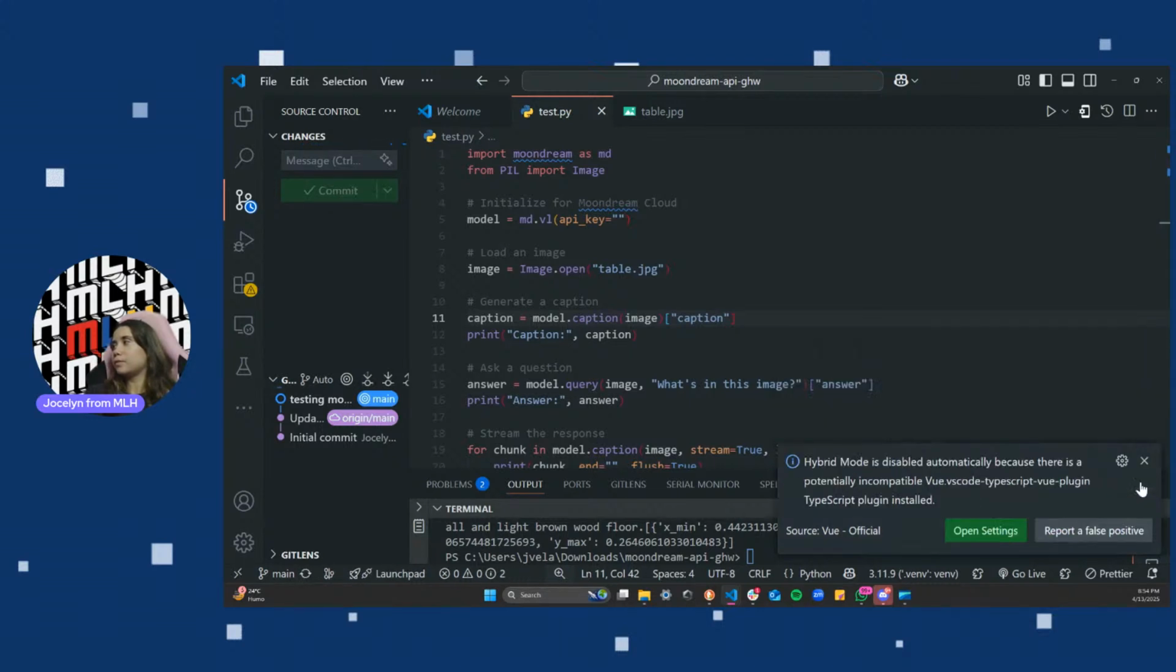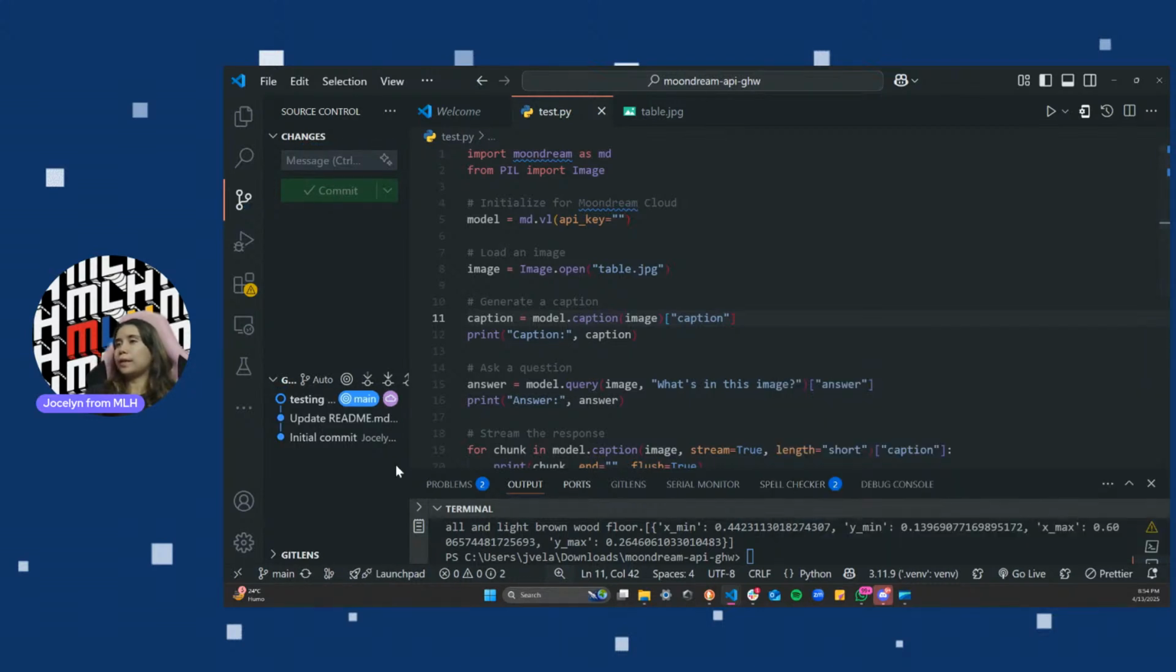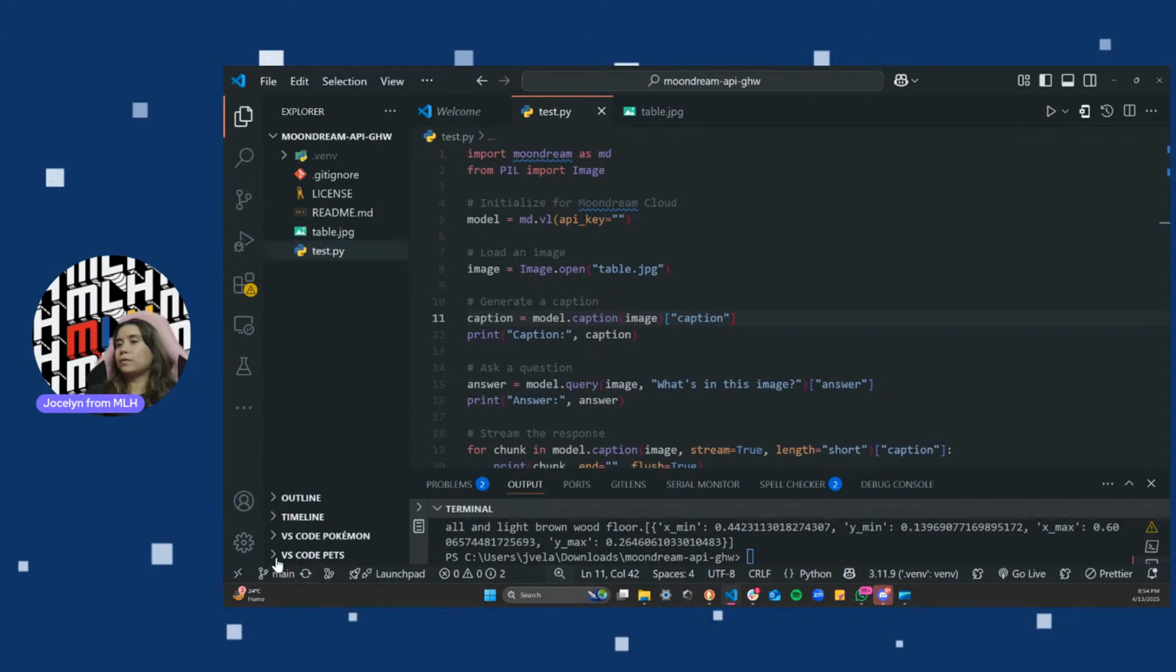Let me close all of these. My screen is super big right now. Oh, my VS Code tabs. I've missed them. There it is.